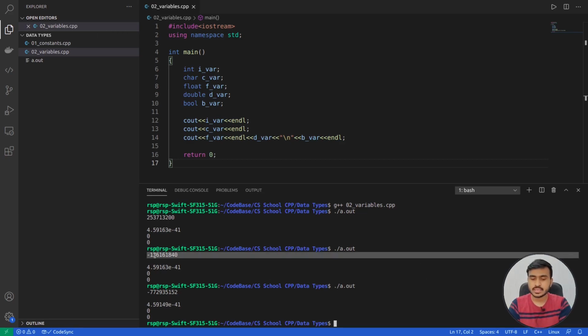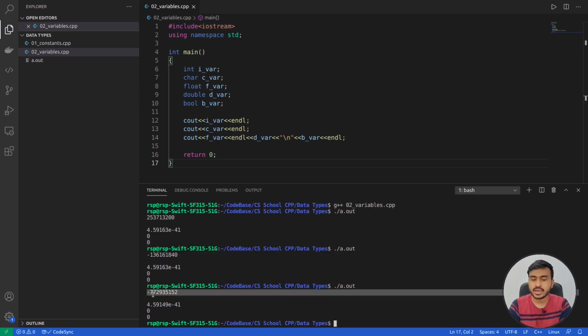You can see over here we are getting a different value, over here a different value, over here a different value. So these kind of values cannot be predicted. That's why such values are called garbage values. So if you don't initialize your variables, if you keep them uninitialized, then they are going to hold some garbage value. That's why it's always recommended to initialize them.